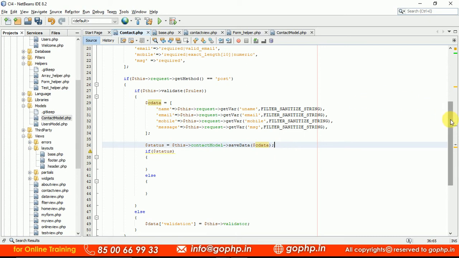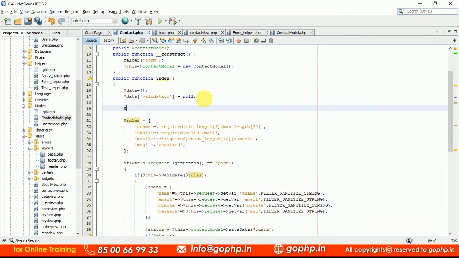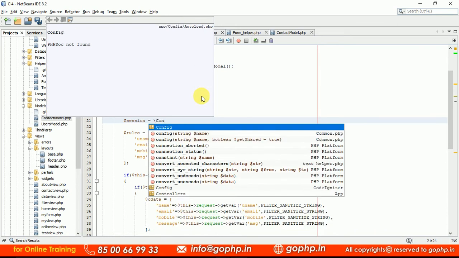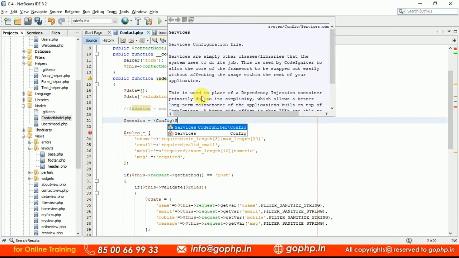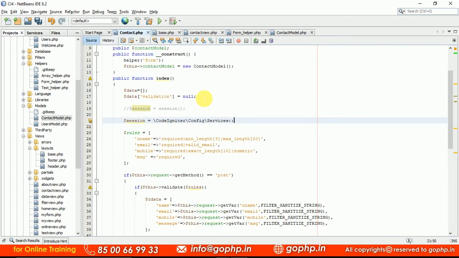Just above the function, you can go there and create the session. You can create a session two ways. One is $session equal to, we have a method called session. We can write the session method. This is one way. If you don't want, you can go with service also. This is also a valid one. Session of is going to be, there is a method config, config slash services slash session. This is the way of loading session, guys. So like this also we can load.